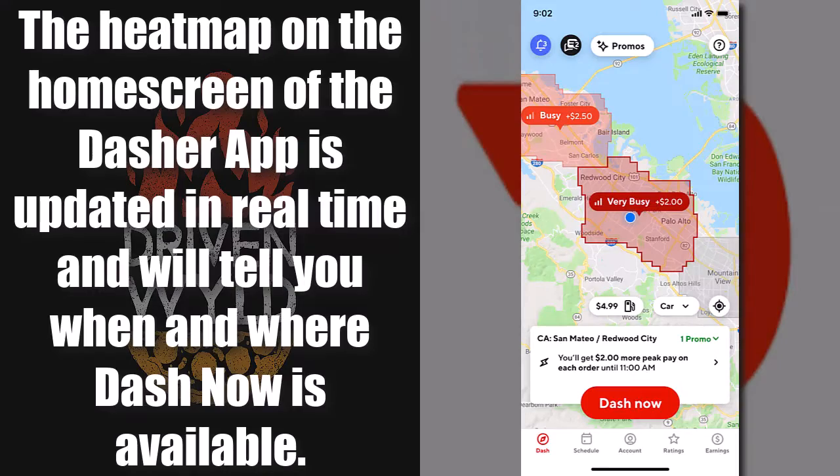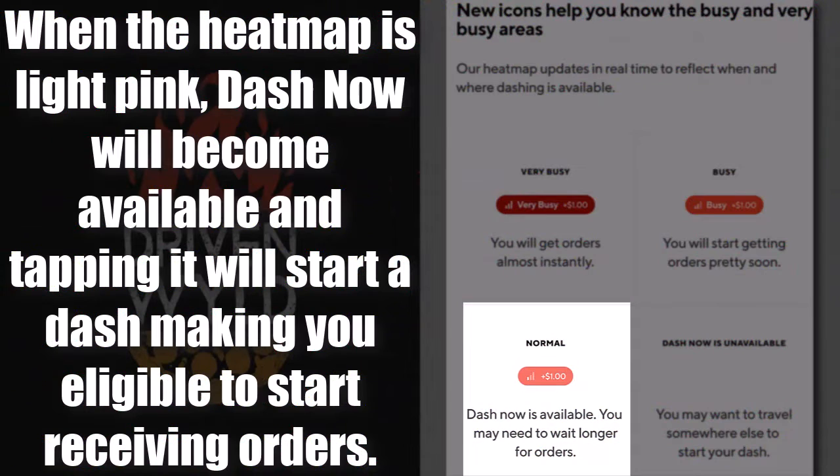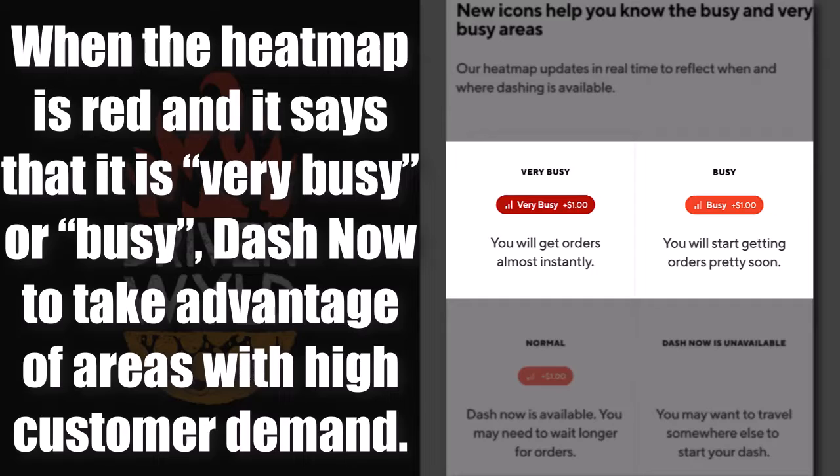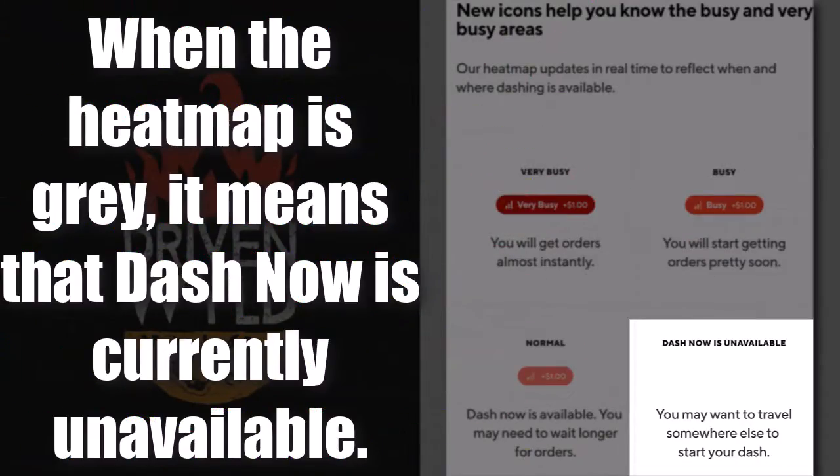The heat map on the home screen of the Dasher app is updated in real time and will tell you when and where Dash Now is available. When the heat map is light pink, Dash Now will become available and tapping it will start a Dash, making you eligible to start receiving orders. When the heat map is red and it says that it is very busy or busy, Dash Now to take advantage of areas with high customer demand. When the heat map is gray, that means Dash Now is currently unavailable.